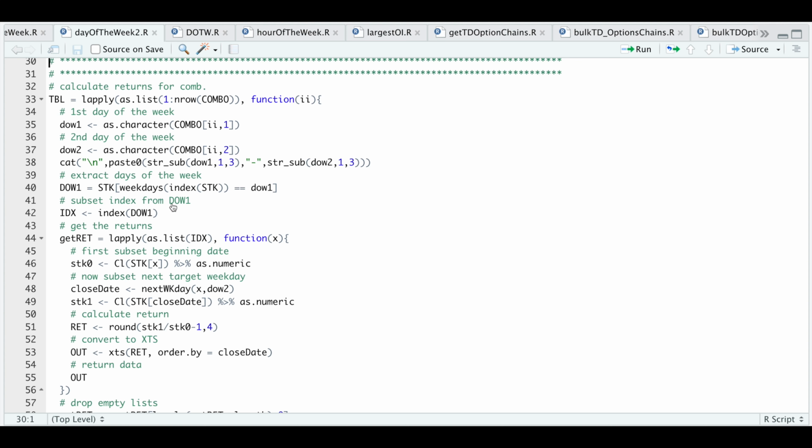We then locate all the Mondays in our stock data. We're going to extract our index, and then we're going to use that index and pass it as a list. And then this is where we calculate the return. So we subset our stock data by our index that we pass in. So that'll give us the stock price. We need to find our closing date. So we're going to use our function next weekday by passing in that date and retrieving the next available weekday. So that'll give us our close date.